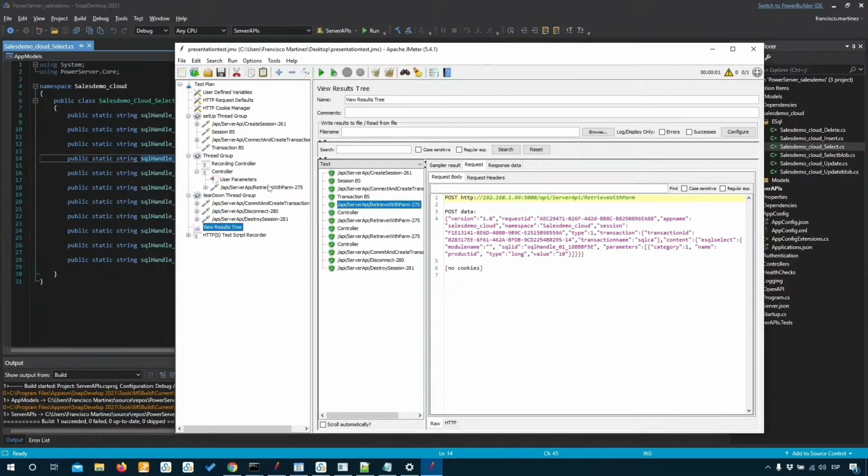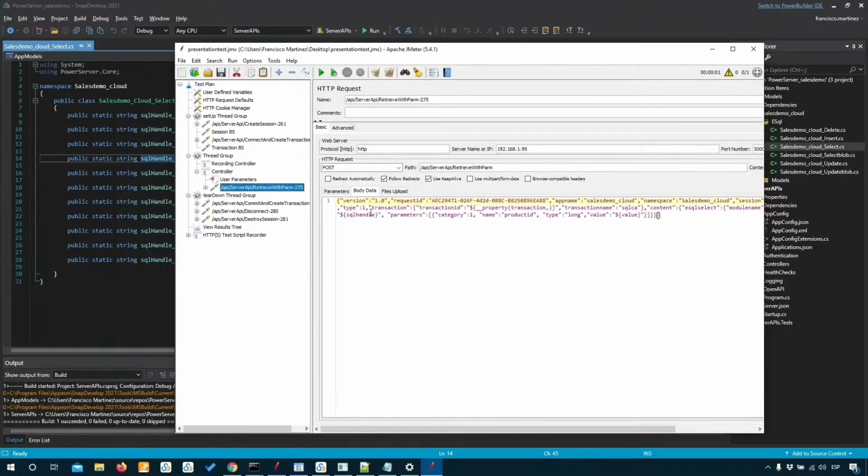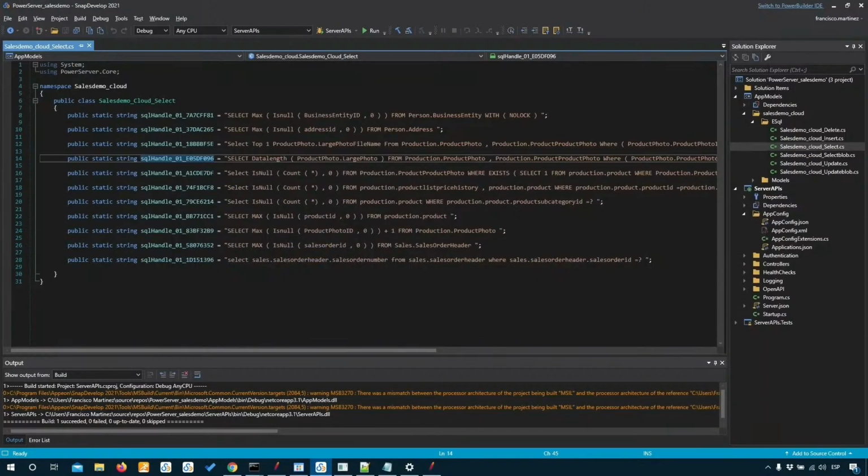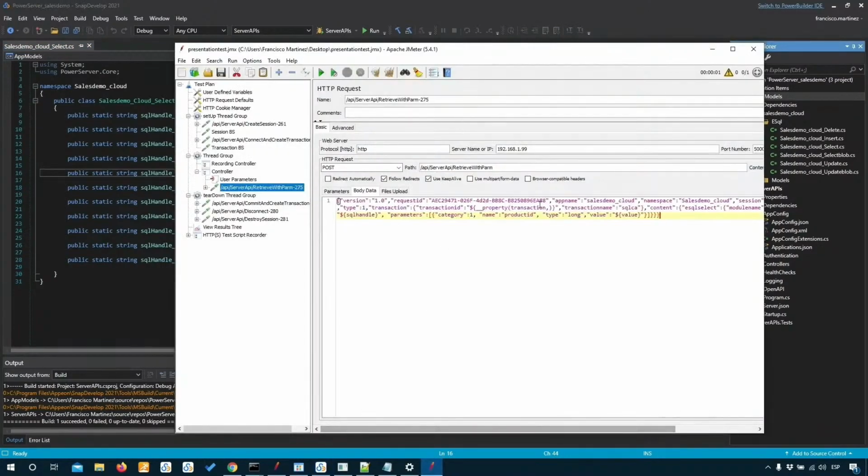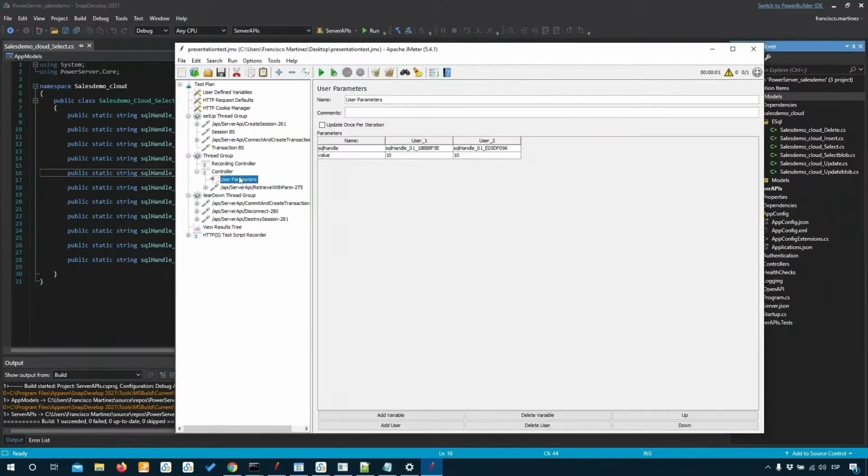So basically this is how you can use the SQL handle on the samplers. You need to obtain them from the Web APIs project, or actually the App Models project, and then you can use them in the samplers and replace them with user parameters.